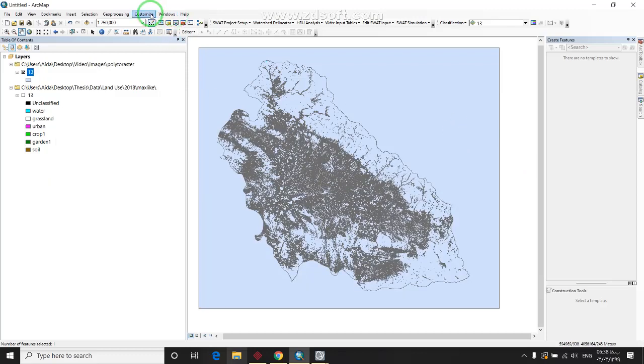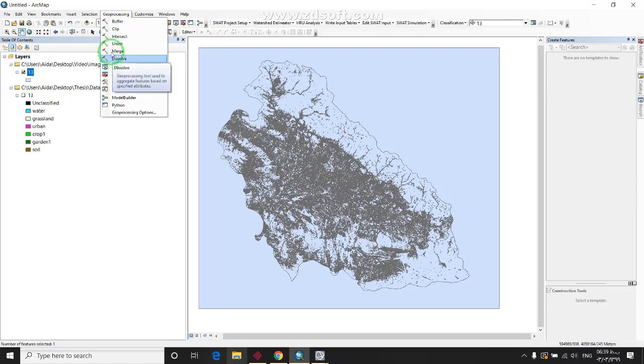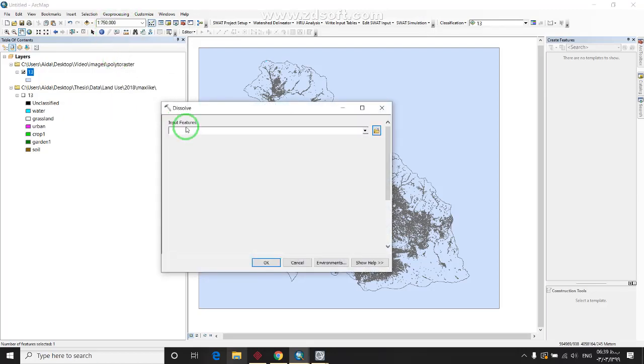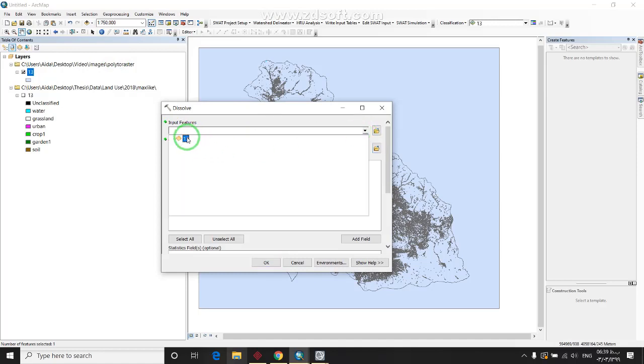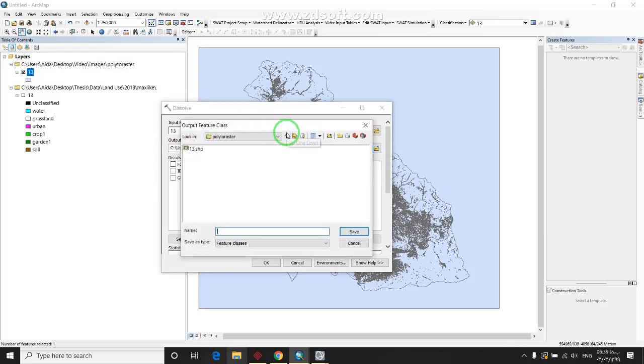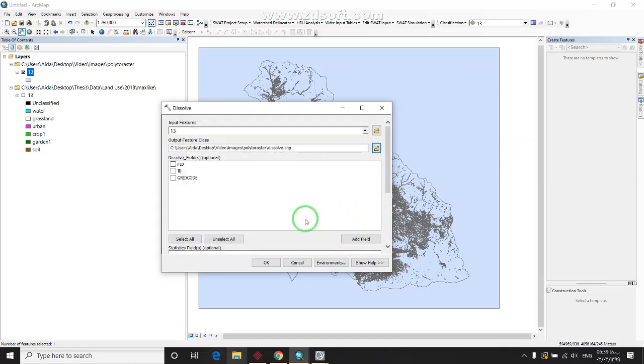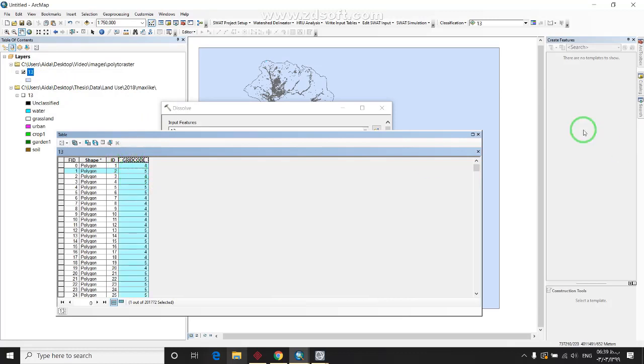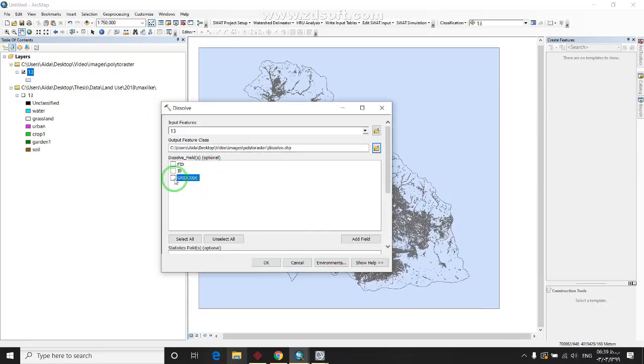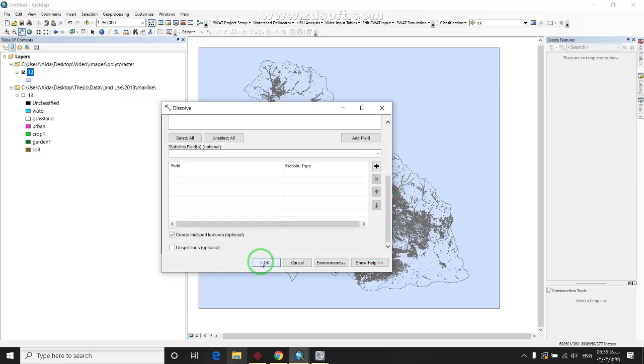So we use the dissolve command here, geoprocessing and dissolve. Select it, and input features will be the polygon, and output will be here, dissolve, and the dissolve field, we want to dissolve the field grid code. Okay, grid code, and press OK.